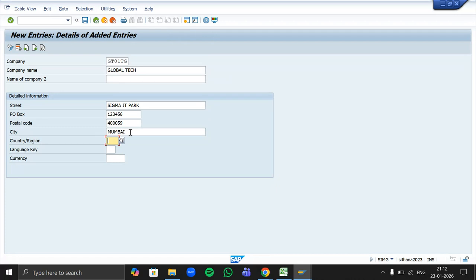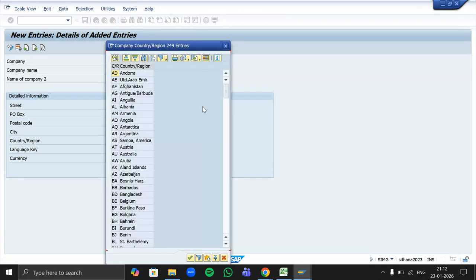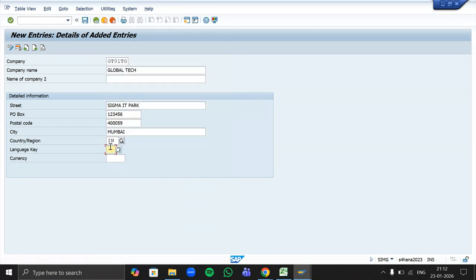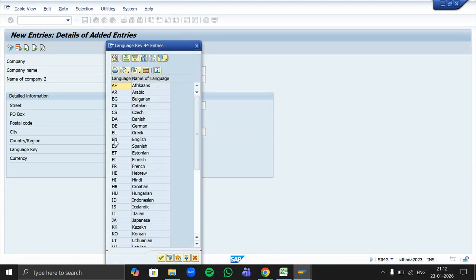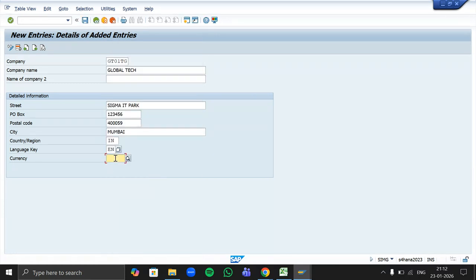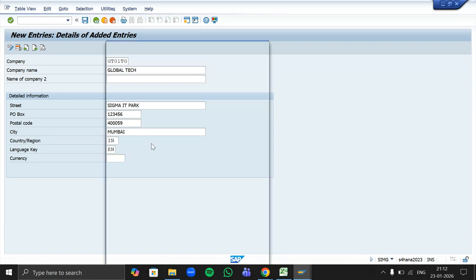See, in city you have to mention the details manually. There is no search option for these 4 details. But when it comes to country, you can go to the search option and pick your own country. So mine is India. For language key also you can go to the search option and pick your language, English. Currency also, you can go to the search option and pick INR.